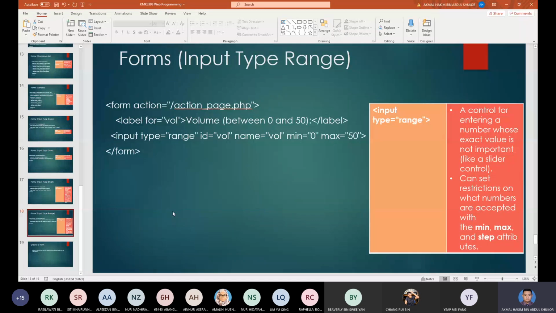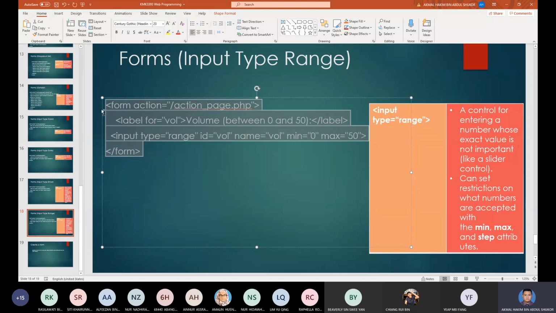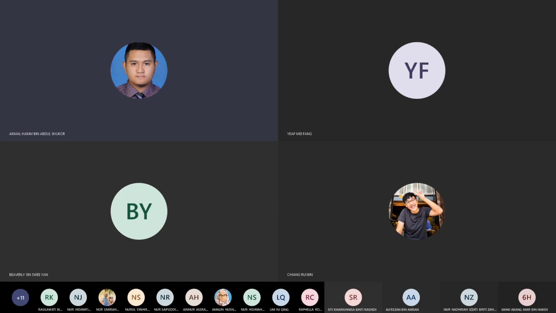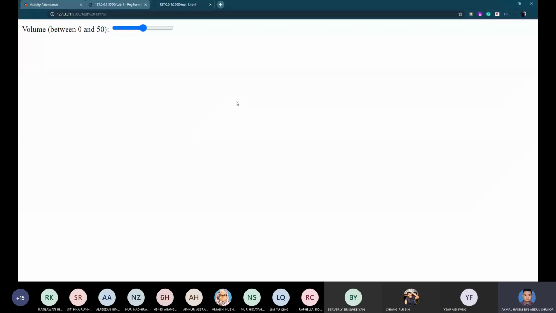So by default, input type range is from 0 to 100. So here in the input tab, we see here we put the minimum 0 and maximum 50. This is the range that we set. So if you can see here, we have a volume. So this is what we call a slider. Okay. So this is the slider that you can set from 0 to 50.